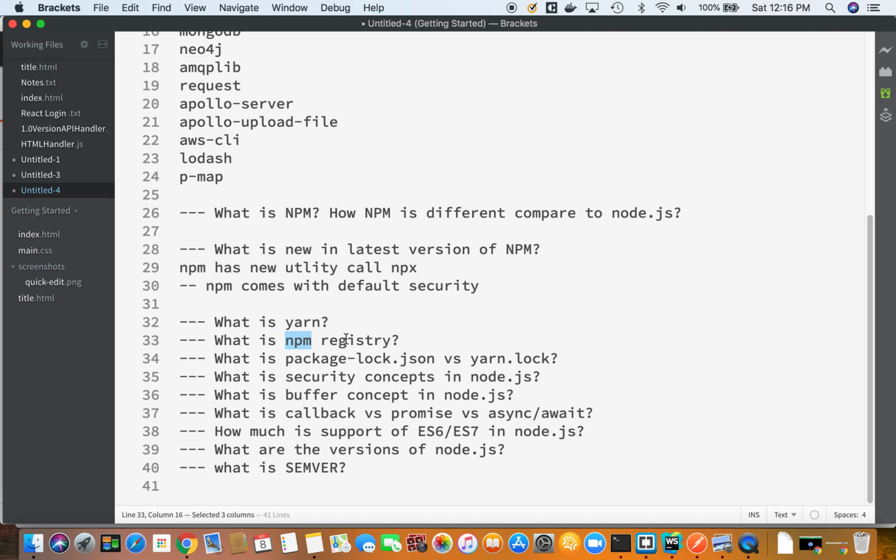So we already covered what the npm registry is, and package lock I just talked about, the difference. This is generated by npm, this is generated by yarn. Security concept, the static code scanning, could be SQL injection or many other things. So Node Security IO was bought by npm and they have implemented it. What is the buffer concept in Node.js? You go to the Node.js documentation and read about buffer. And then callback versus promise versus async await.